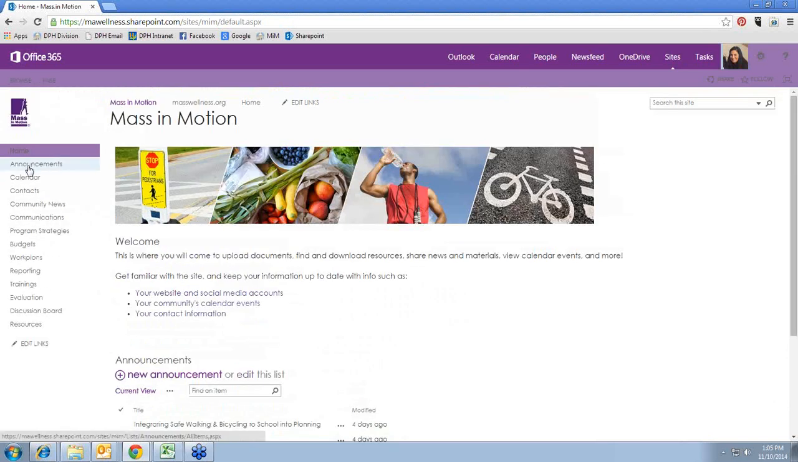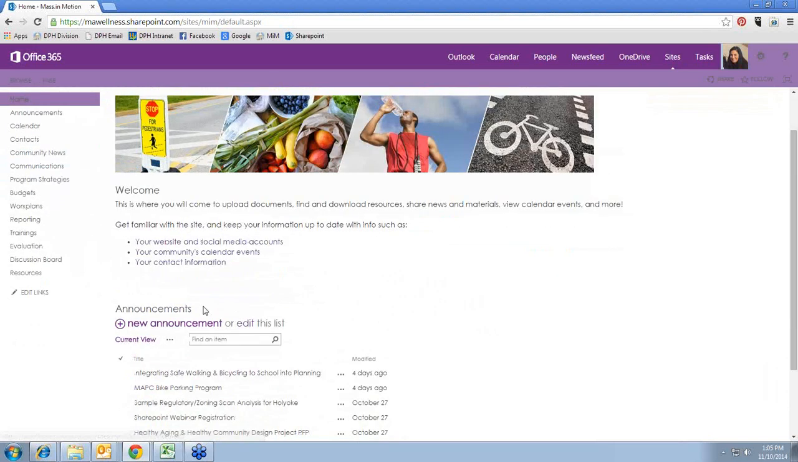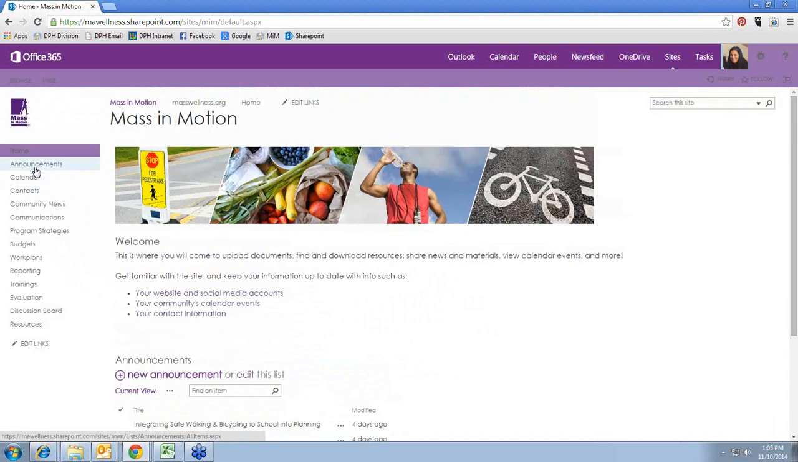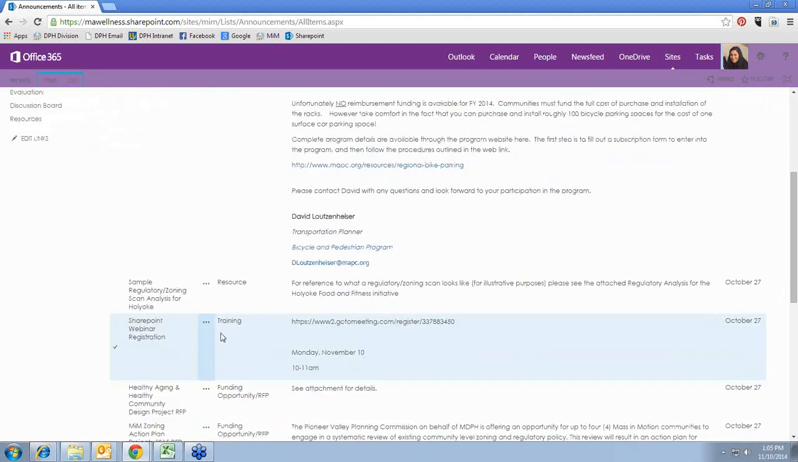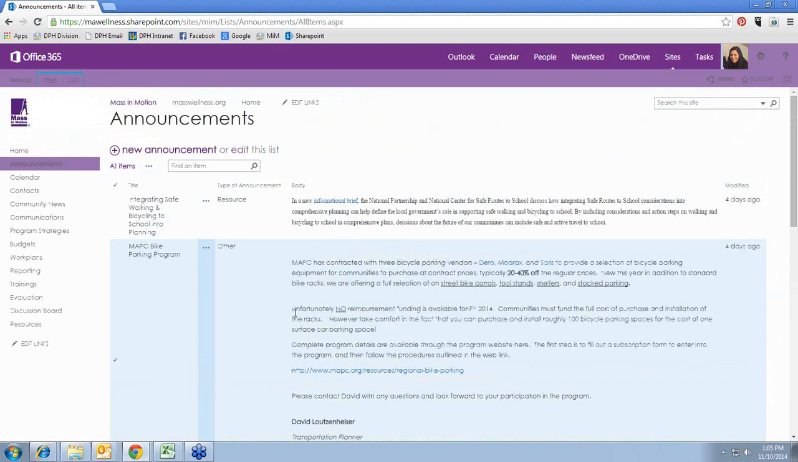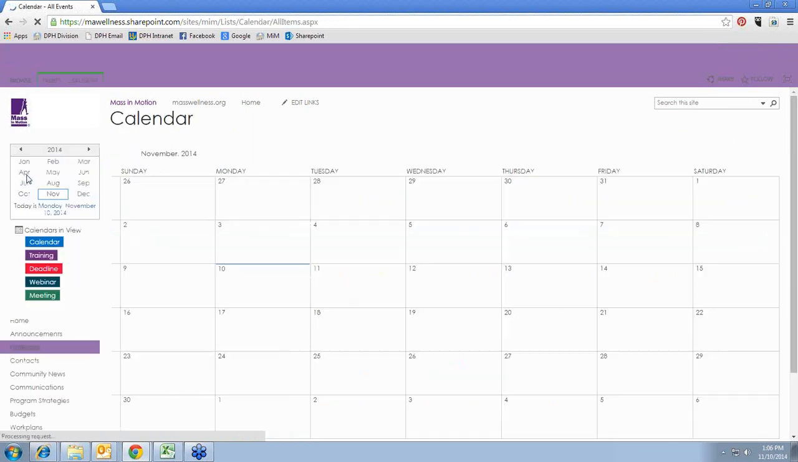If you come here to the next section, announcements, this is just the same as this section, but it's larger. It just gives you it on the full screen, and you can see more information. And then you can also select each one to look at it as its own item. So that's that. Next, we have the calendar feature.